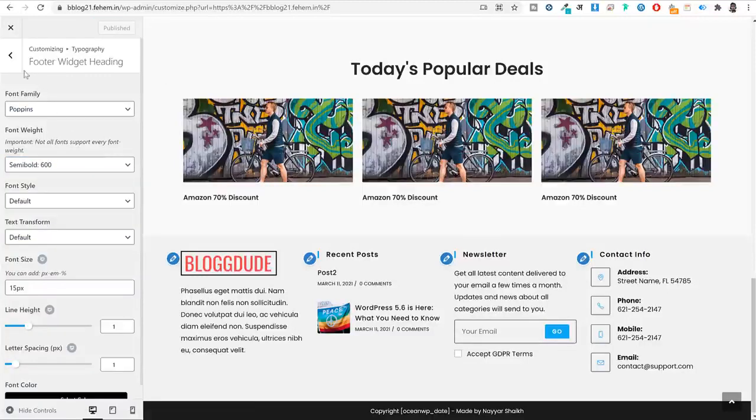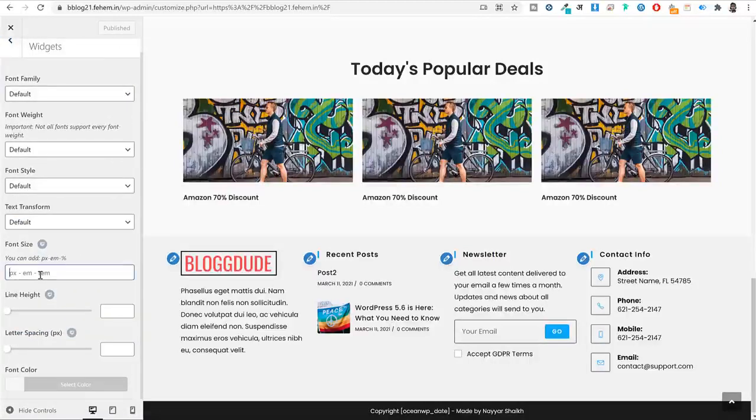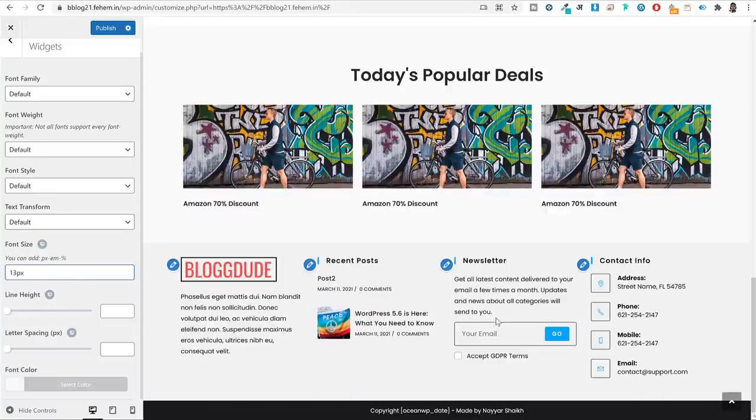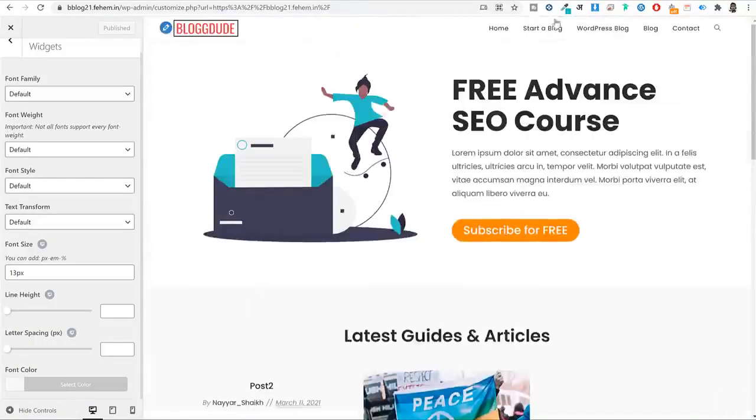Now I also want to do one thing under widgets. So these are widgets. I just want to decrease the size by 1 pixel. So I want to make it 13 pixels. Now as you can see, the size of all this has decreased. Now click on publish again. And finally, let's see our menu.